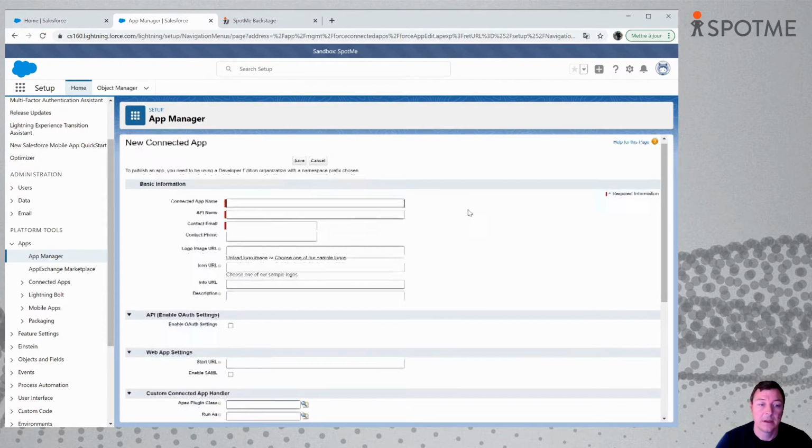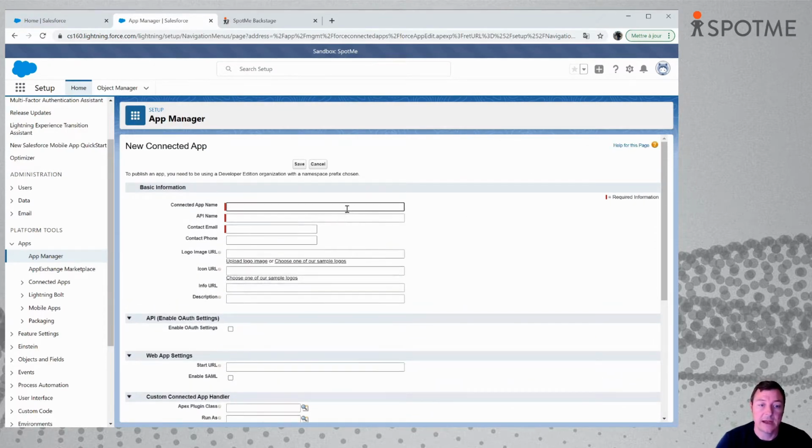So to create a new connected app, I just need to give it a name. So we'll call it SpotMe_demo_video. My name is automatically filled in. And then I just need to use my Veeva email that I can paste here.